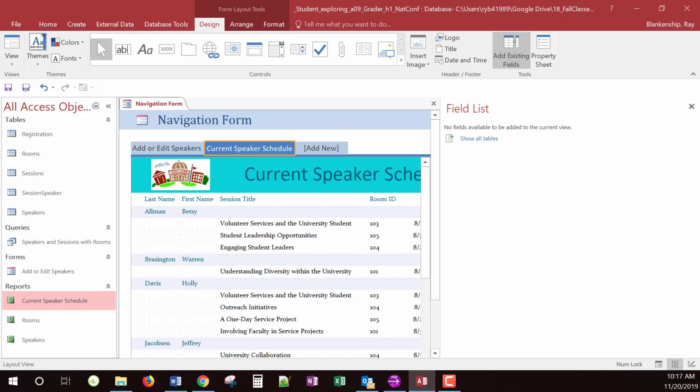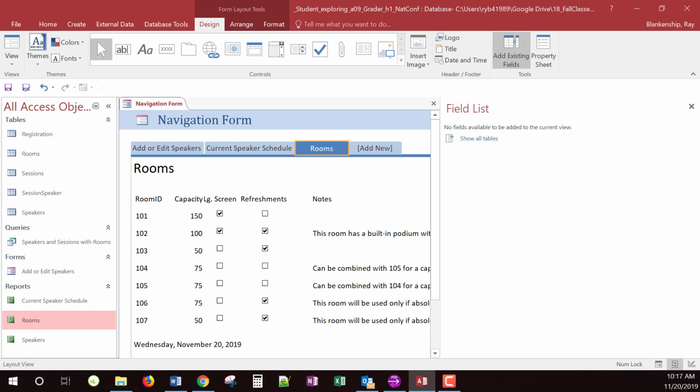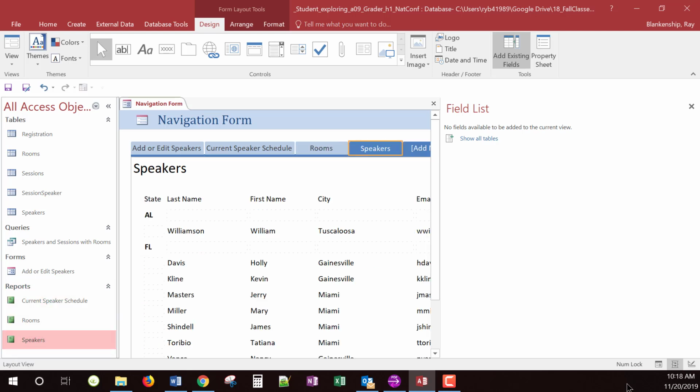Step 9, drag the rooms report to the third position. So we'll just do the same thing. Step 10, drag the speakers report to the fourth tab. And that ends that. Step 11, switch to the form view and test the navigation form.